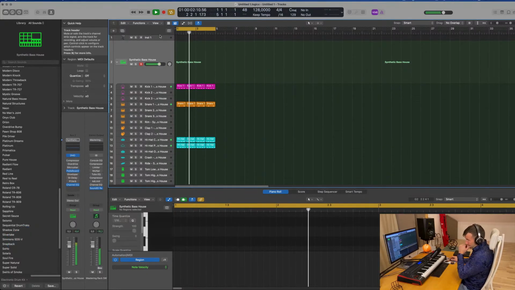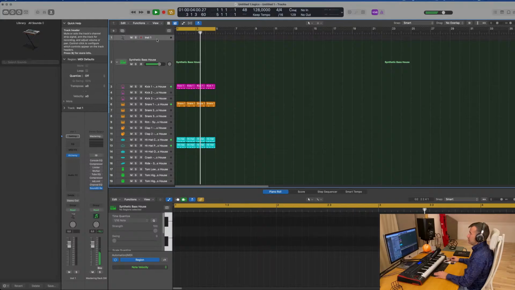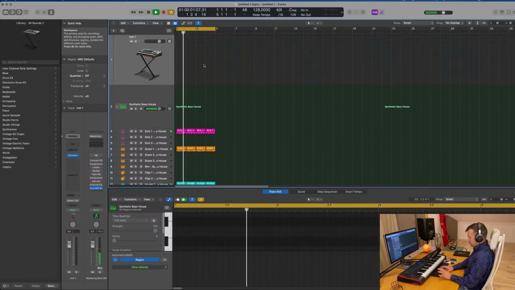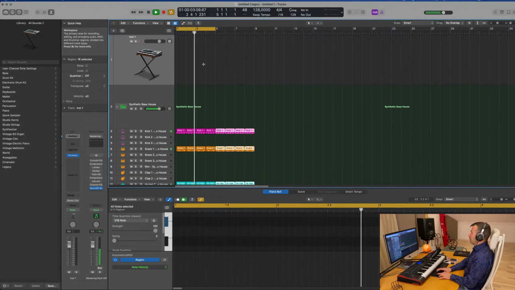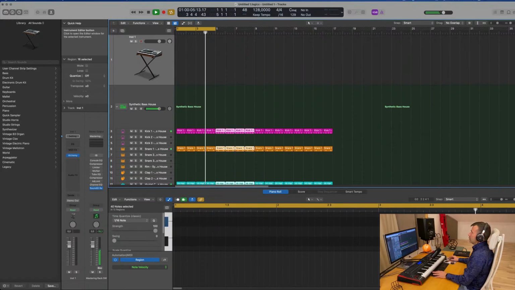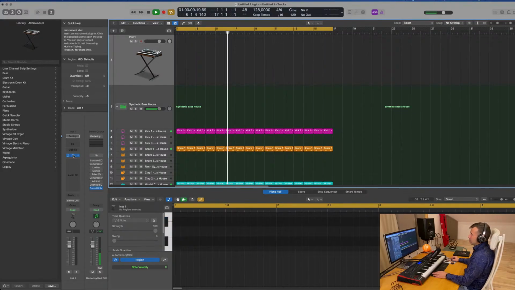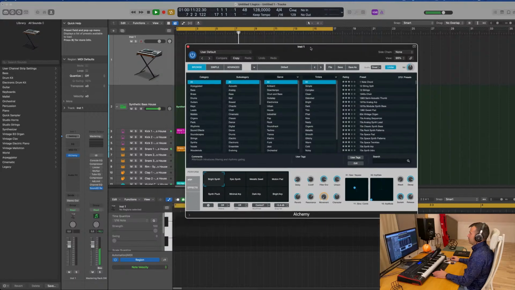If you're into Logic Pro X, this is the Synthetic Bass House kit. And I'm going to make it a bit longer to be able to play the bass, so Control Command R, so I have a bit of space. I'm going to go with my all-time favorite synth, Alchemy.